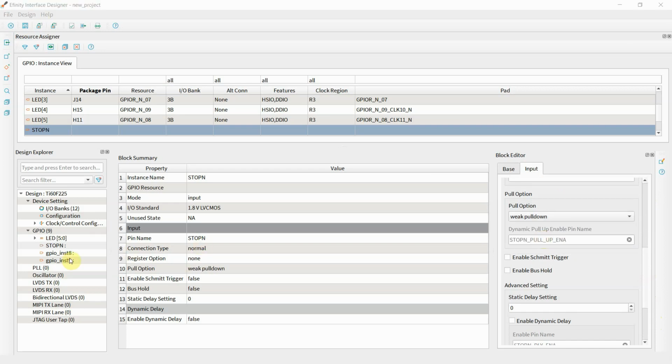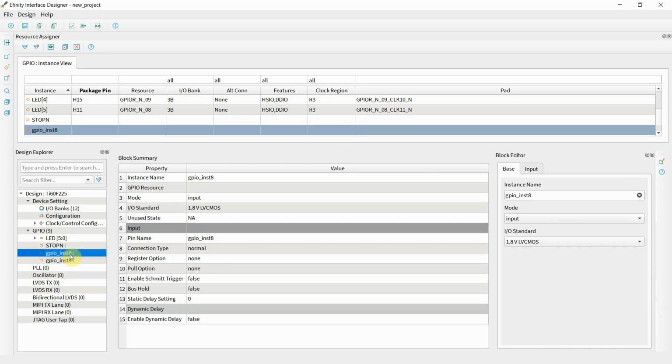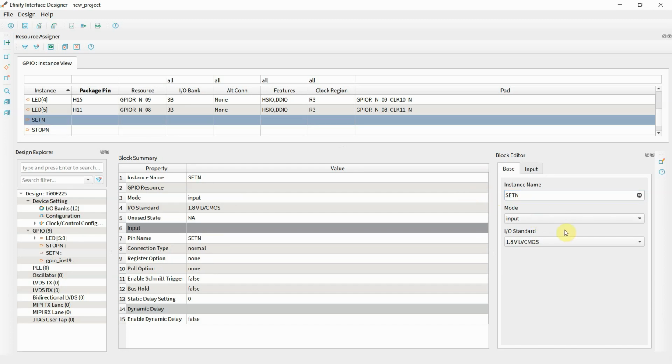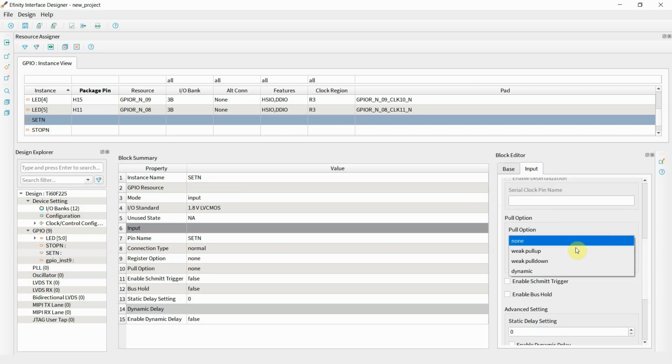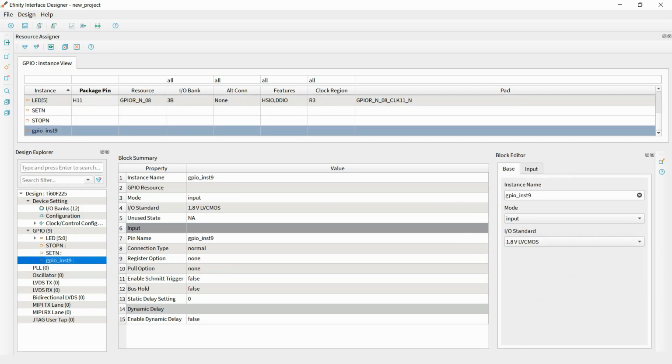The same now for the next one. Select GPIO Inst8. This should be renamed to ZN. Return. It's as well in input mode. We select a weak pull up for this. And then we can go to the last one.